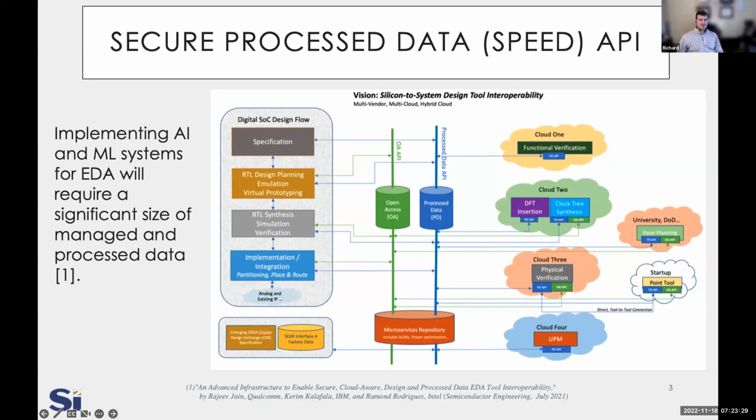I'll just highlight here that implementing AI and ML systems, especially in the space of EDA, will require a significant size of managed and processed data. And being able to manage, process, analyze, and all of those things, as I mentioned already, would require significant investment from us.